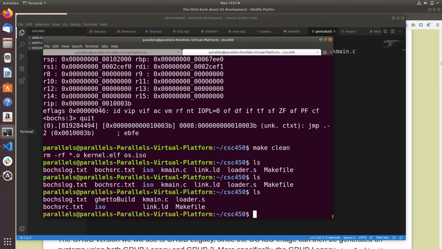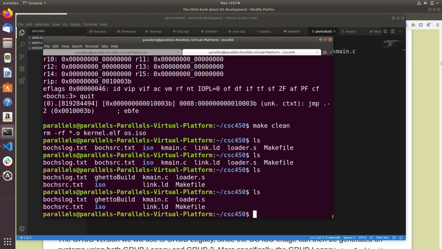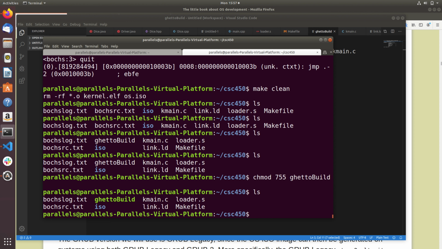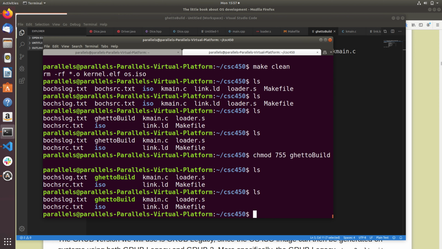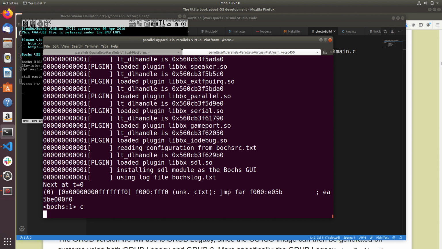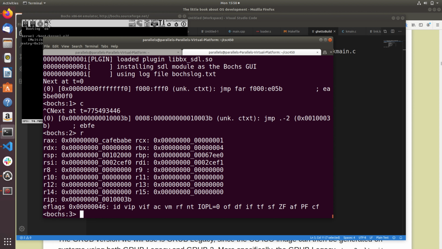So now I'll go back out here to the command line. If I do ls here, we see we have ghetto build. I'm going to change the mode on ghetto build to be 755, so this will make it an executable. So it's read, write, execute by owner, read and execute by everybody else. So now I could say ./ghetto build, and it does the same thing there. And I can press C, and there's my thing. There's my cafe babe.